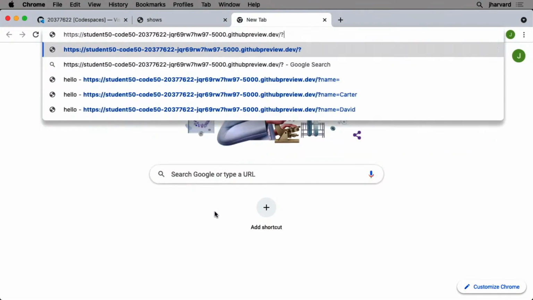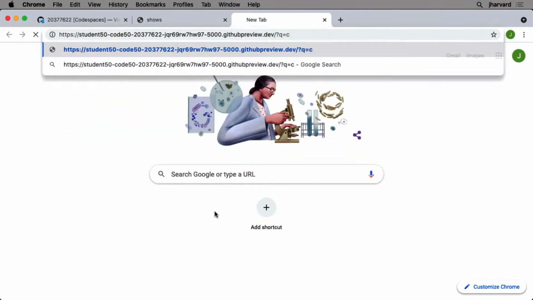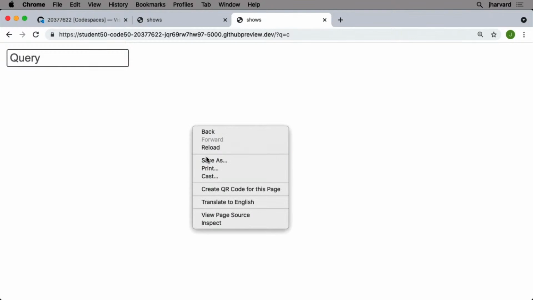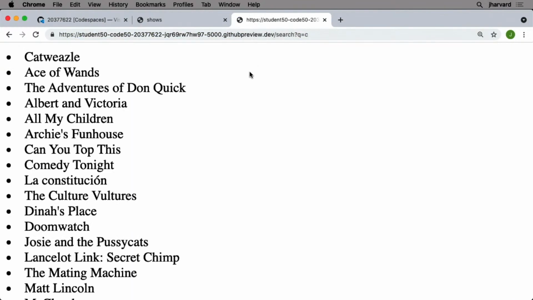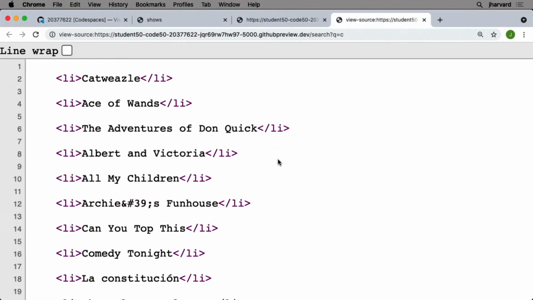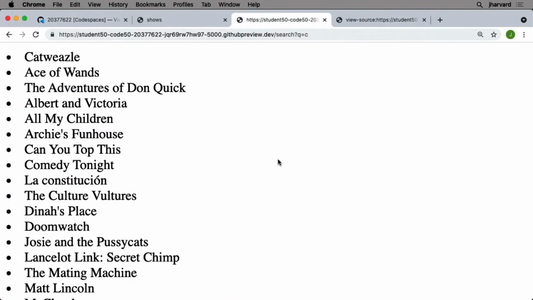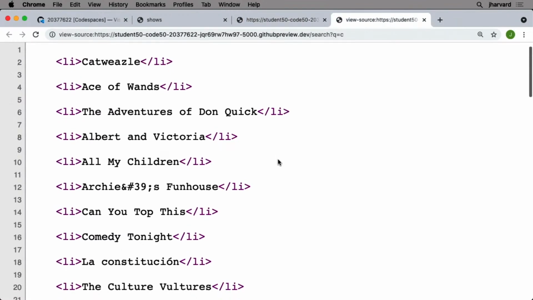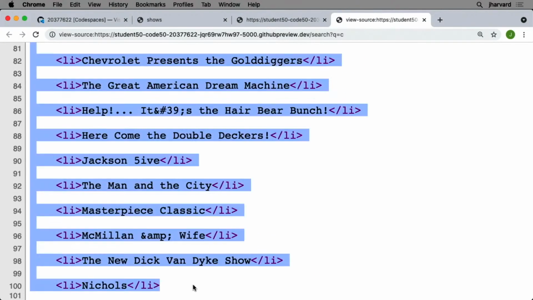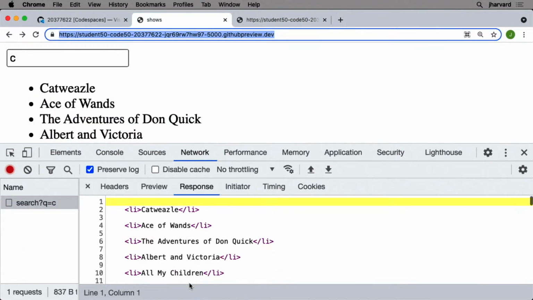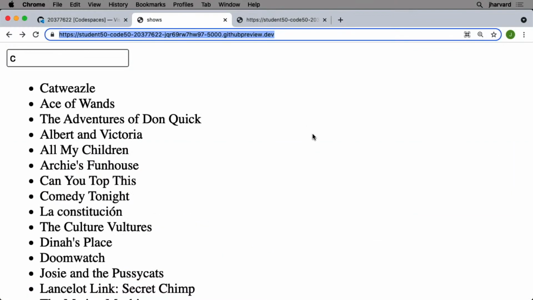Let me manually go to that same URL. /search q equals C. Enter. We are just going to get back this stuff, which if I view source, it's not even a complete web page. The browser is trying to show it to me as a complete web page with bullets, but it's really just partial HTML. But that's perfect, because this is literally what I essentially want my Python code to copy paste into the otherwise empty UL tag. And that's what this JavaScript code then here is doing.